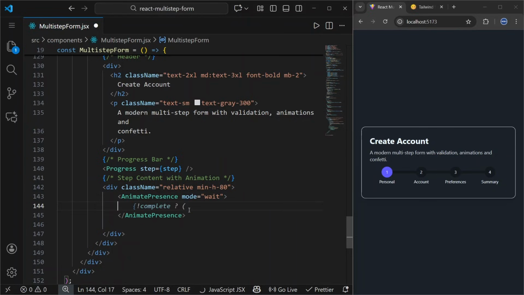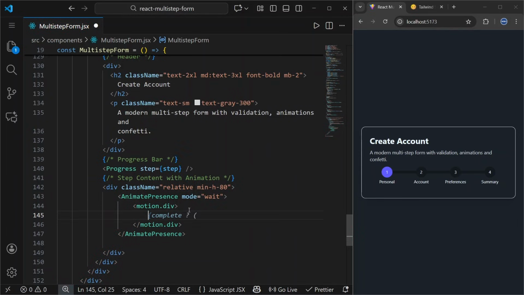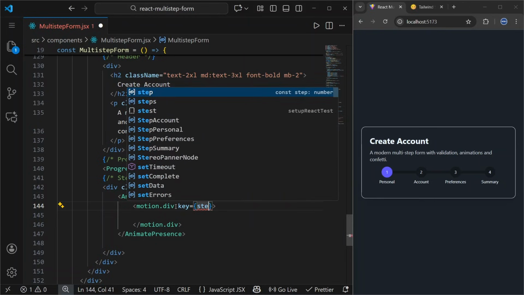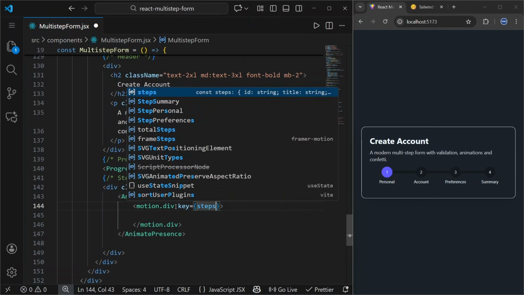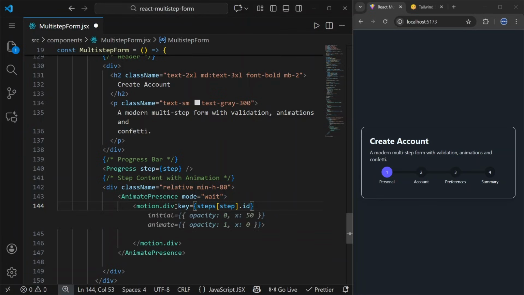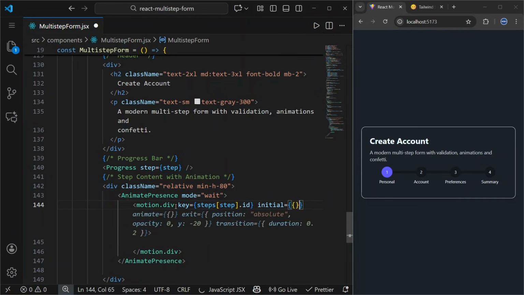Here let's say that we want to have a motion.div, so it is a div with animation capabilities. Then here we want to have a key, and when it comes to key, we can refer to our array, and we can say steps at step.id, so it is unique. The key tells React and Framer Motion that a new element has appeared, so they can run the correct enter and exit animations. Then we can say initial, and finally we can start working with these animations.